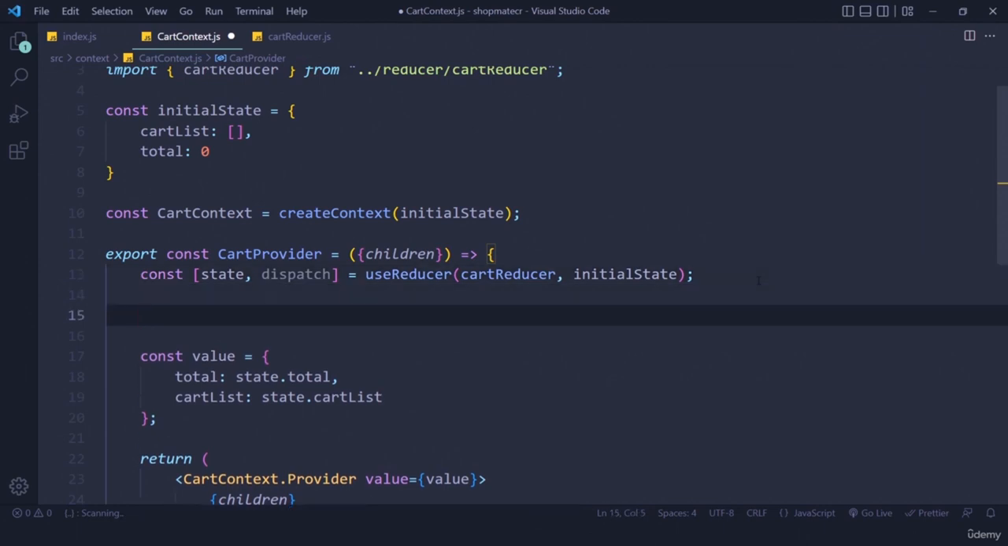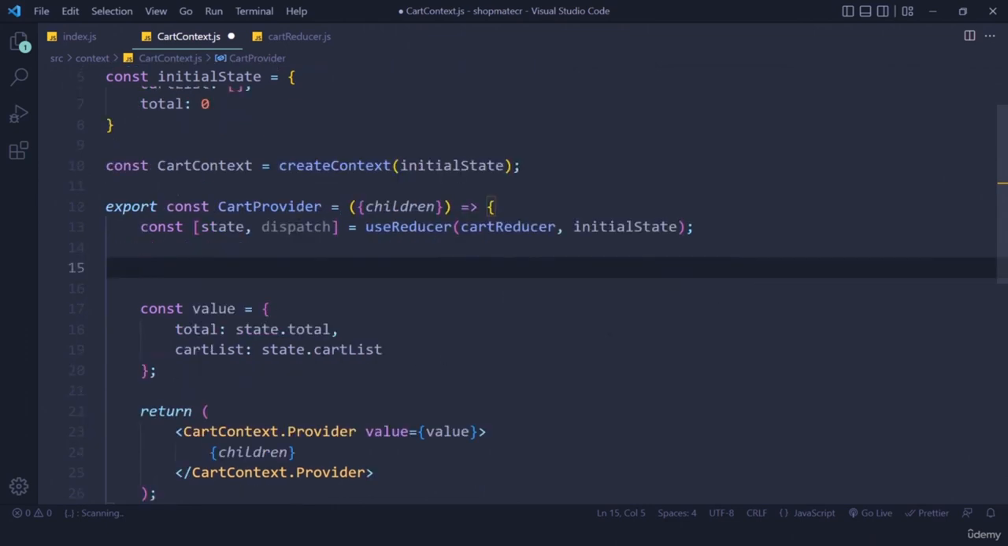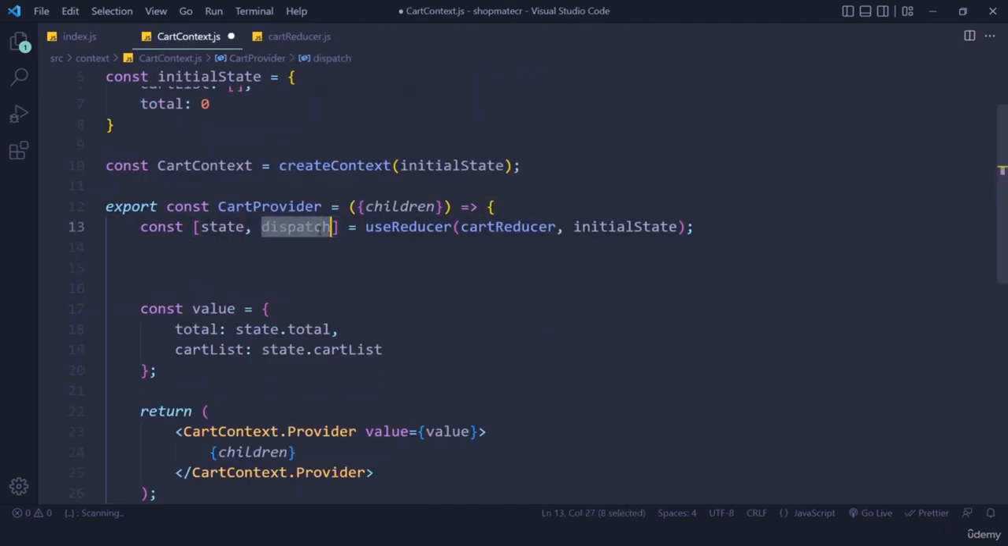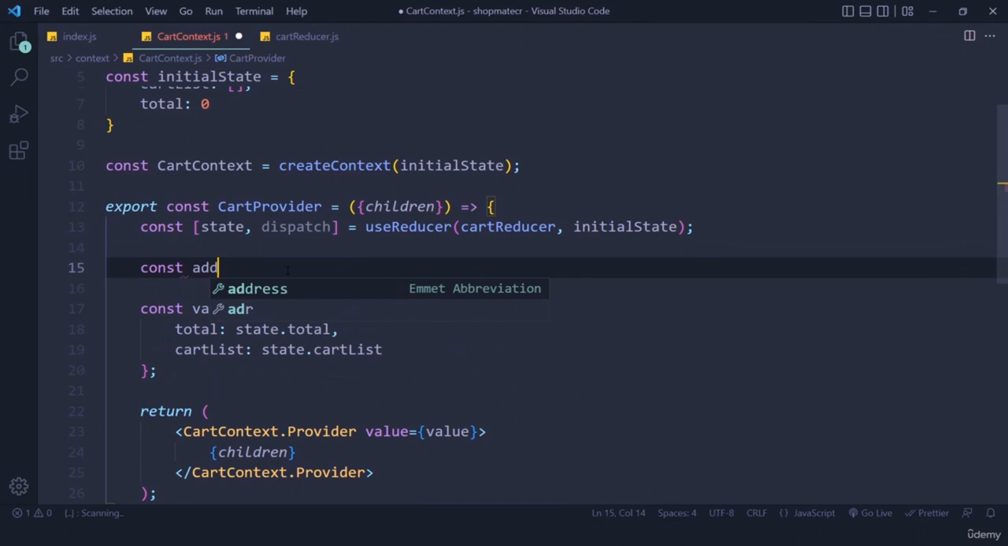So what can we do? Well, the first thing we can do is define individual methods here only, and inside these individual methods we can say okay, do this, do that. Inside that we can utilize dispatch. So for example, I am going to provide const addToCart.